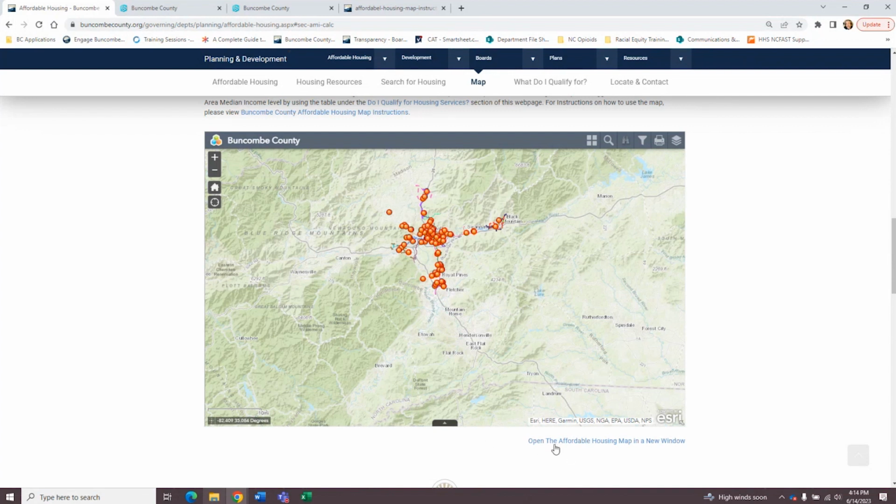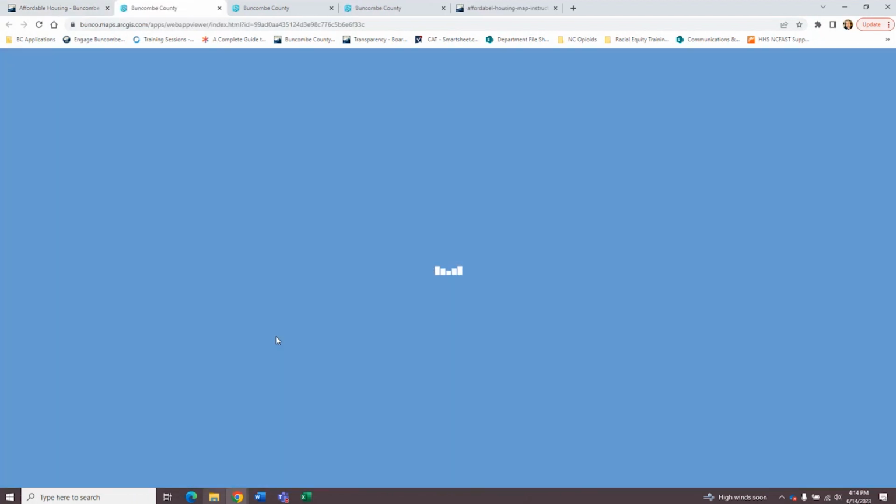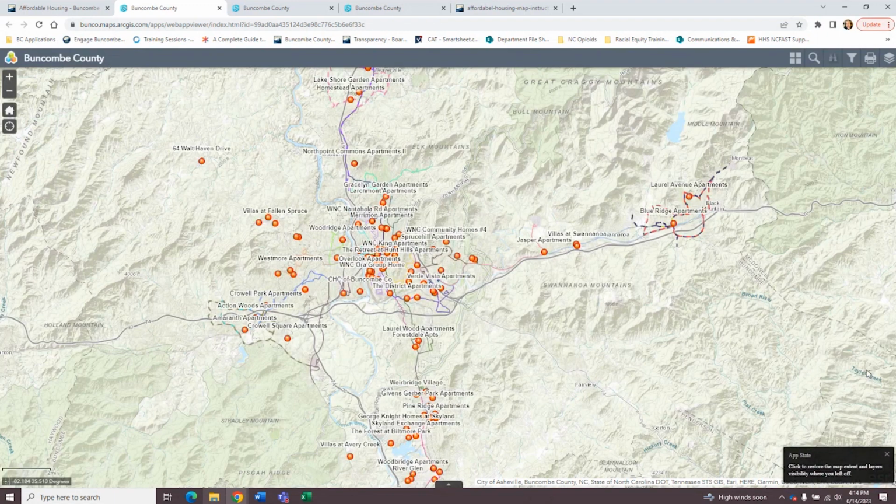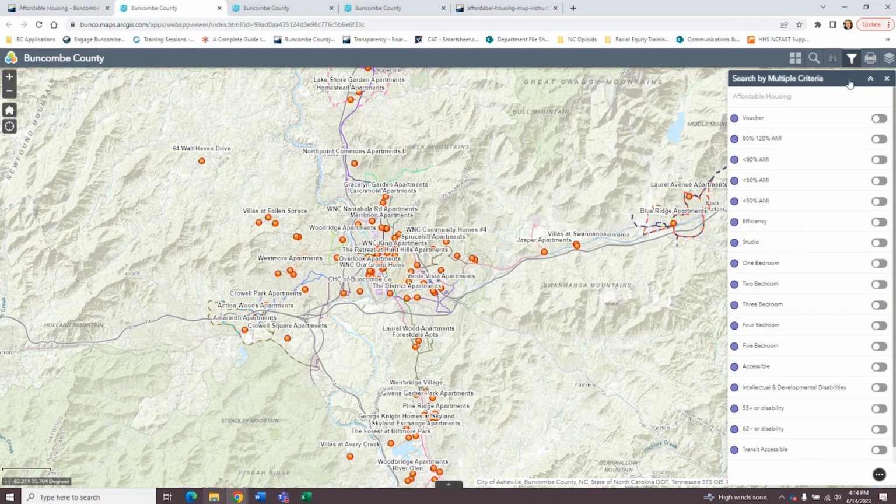I'm going to click on "Open the Affordable Housing Map in a new window." This just makes it a larger viewing screen and is a little easier to navigate. So I'm going to click on the top right at this filter-shaped icon. This allows me to see the drop-down menu with all of the categories, especially that AMI calculation and some other filters I can use to meet my family's needs.